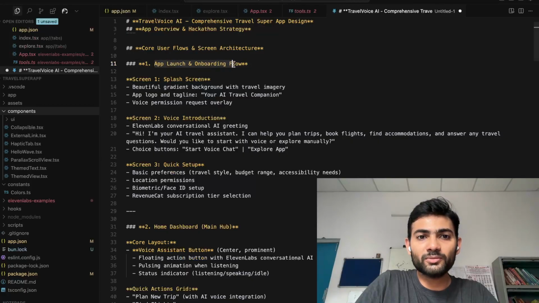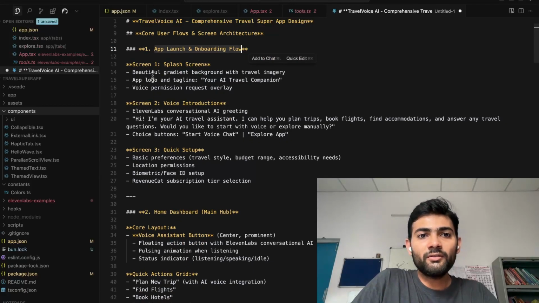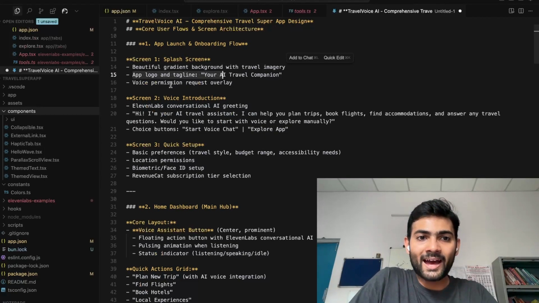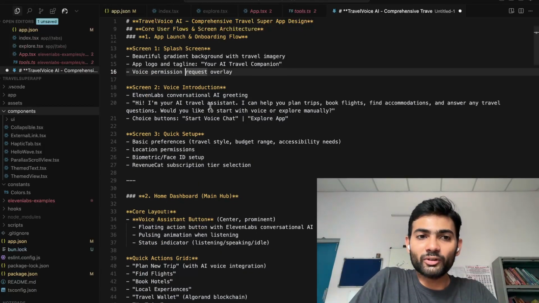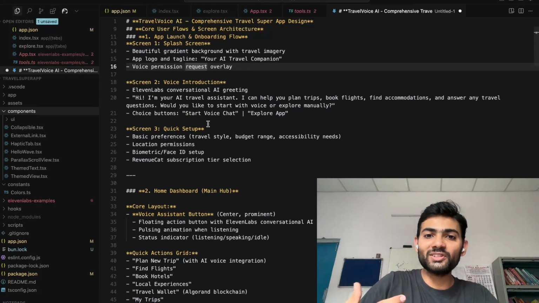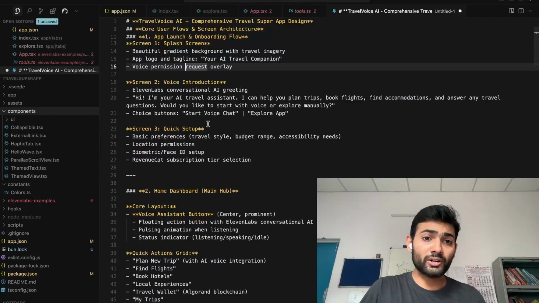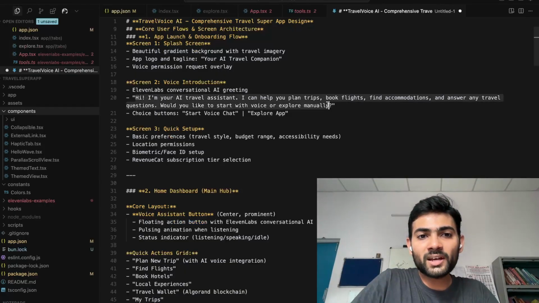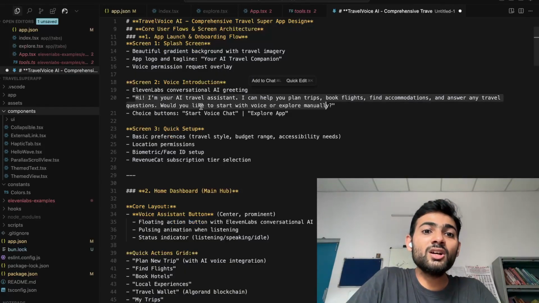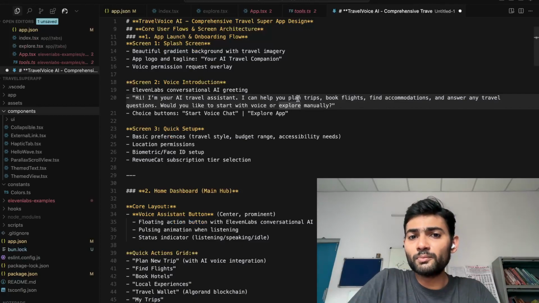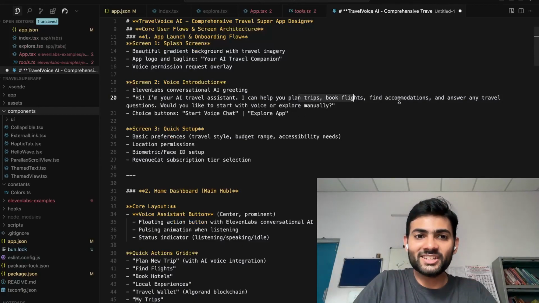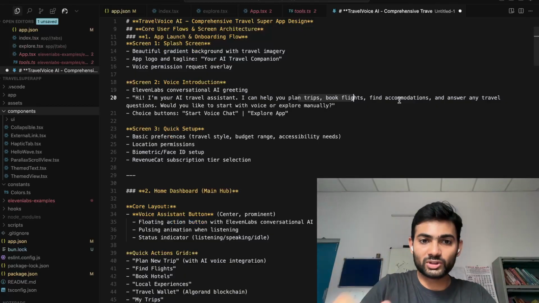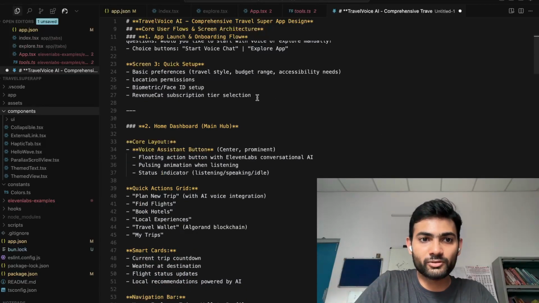For example, from the app launch to the onboarding flow, you would have a beautiful gradient background with travel imagery, an app logo and tagline, your travel AI companion, and a voice permission request so that users would be able to talk to our application using just their voice. For example, this is an app example. Hi, and the response it would give, like, I can help you plan trips, book flights, find accommodation, all in one go. So that's what we want to make Travel Super App.